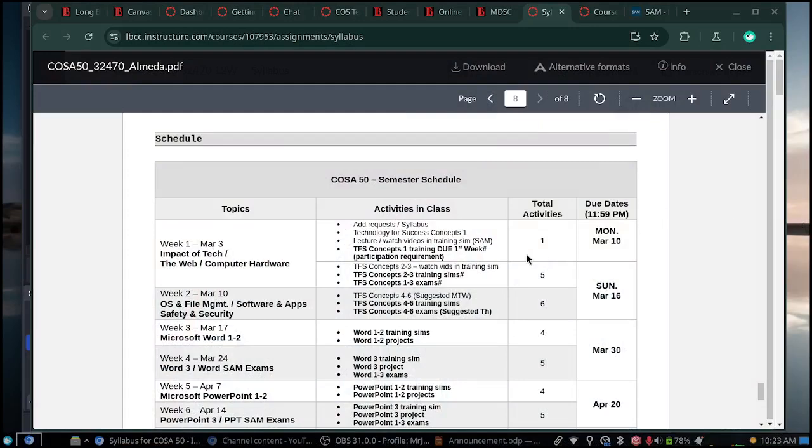But again, you can see the pace here that you have a number of assignments that you need to get done for your first week. Now, I'm only requiring one assignment to be turned in by Monday, March 10th. And that is TFS Concepts 1 training. It is a participation requirement, and everyone enrolled in the course needs to turn in TFS Concepts 1 training on time.